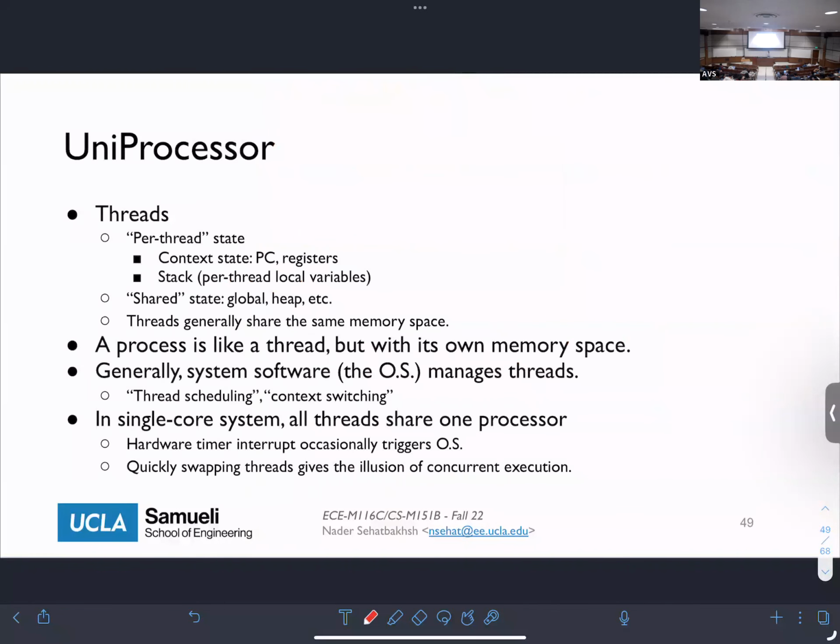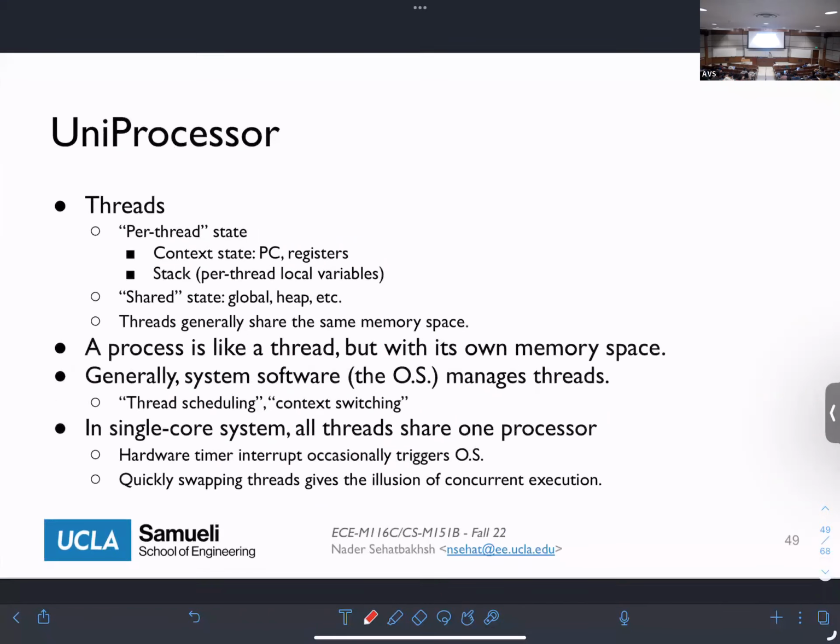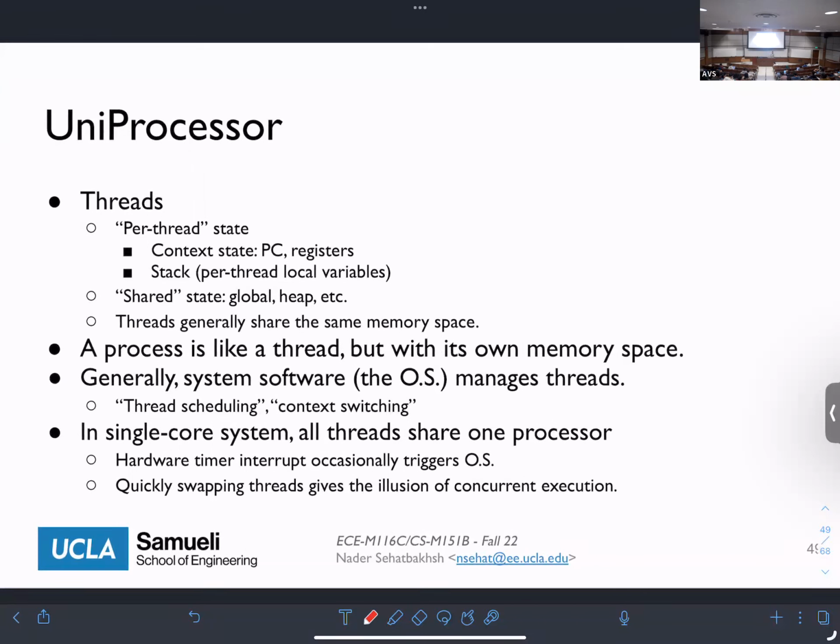So what we have so far is what we call a uniprocessor. We have the notion of threads, where each of these programs basically becomes a thread. We have a PC and registers for each thread, a stack for each thread, and heap and globals and all those things. And basically all the threads share the same memory space. So we have a bunch of different programs, and they use the shared memory space.